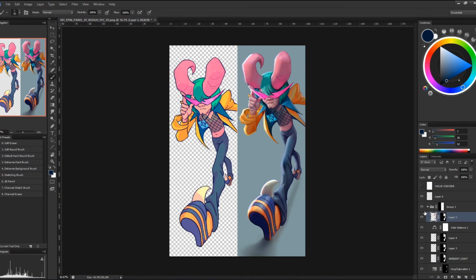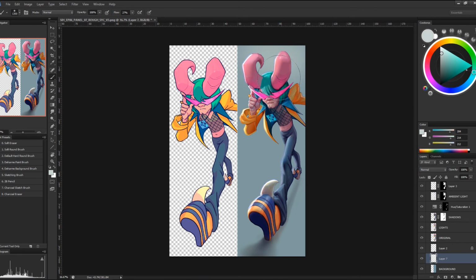So, guess we can do some stuff with the background, maybe not too much, but guess I'll add a bit of light. Maybe a bit of dark down here.